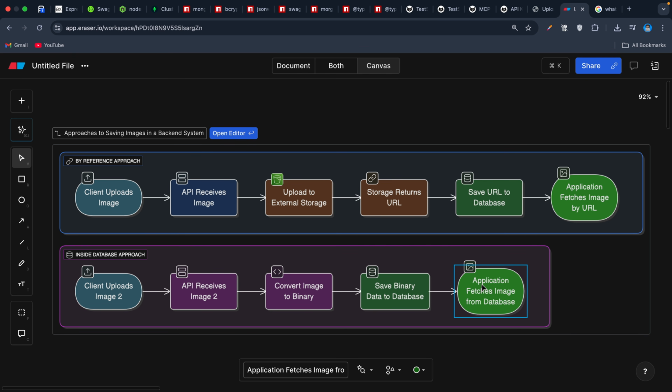In short, the by reference approach is the best practice for performance and scalability, while the inside database approach is generally avoided in production applications.